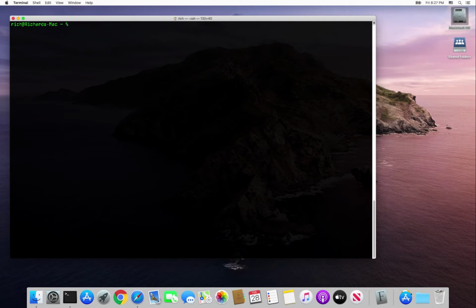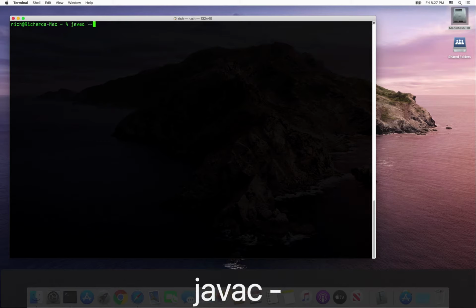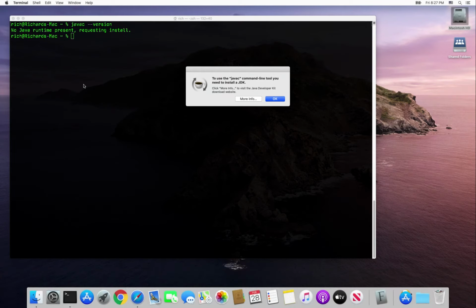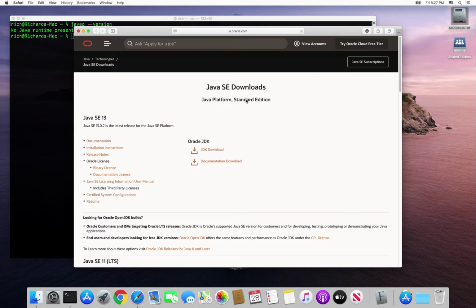Okay, now we're going to see if Java is installed by typing javac --version. And it tells us that Java is not installed. We need to install a JDK, the Java Development Kit. And we click on More Info. That'll take us to Oracle's website where we can find the Java downloads. And sure enough, we see the Oracle JDK download right here on the main screen.